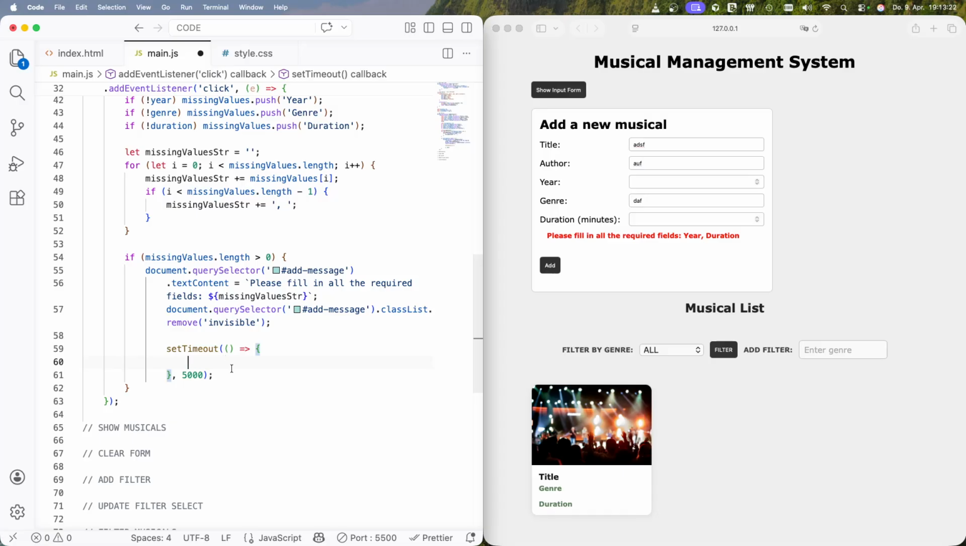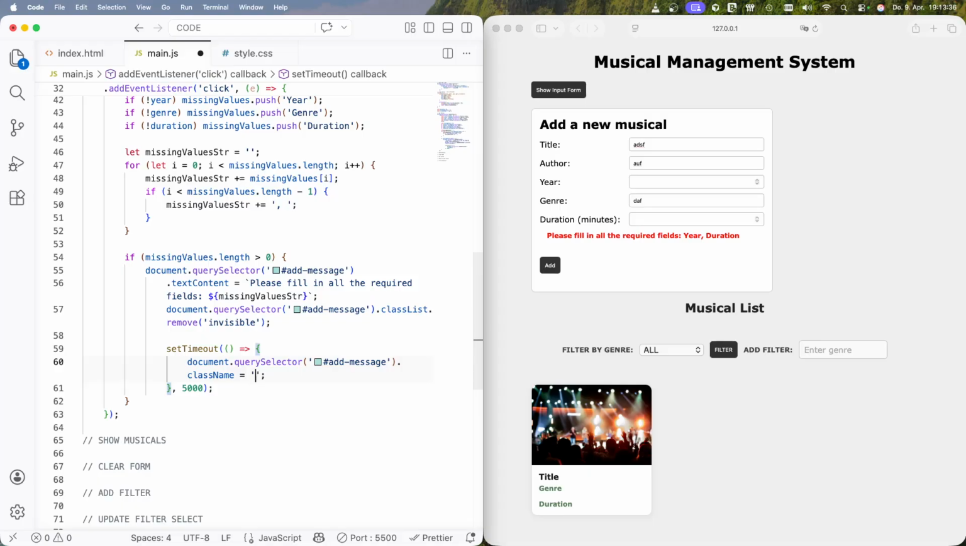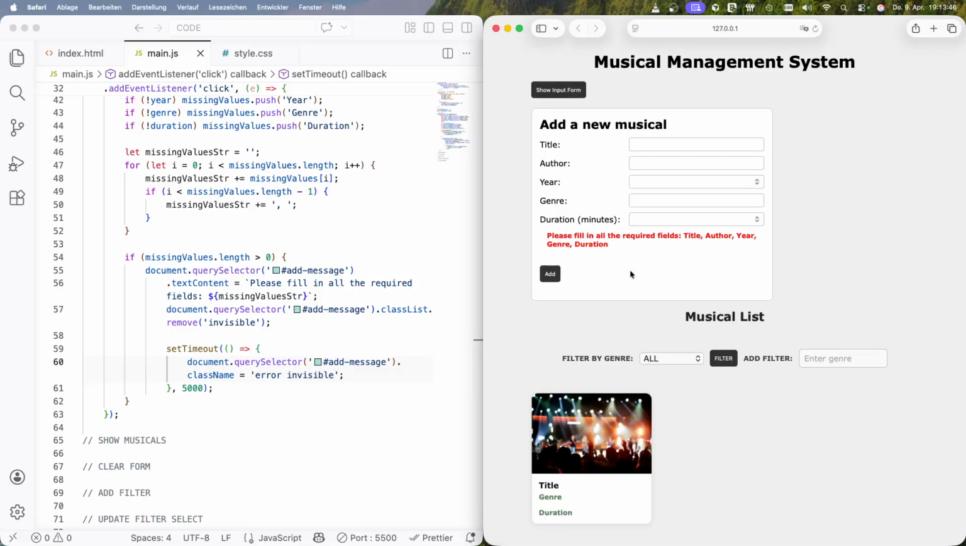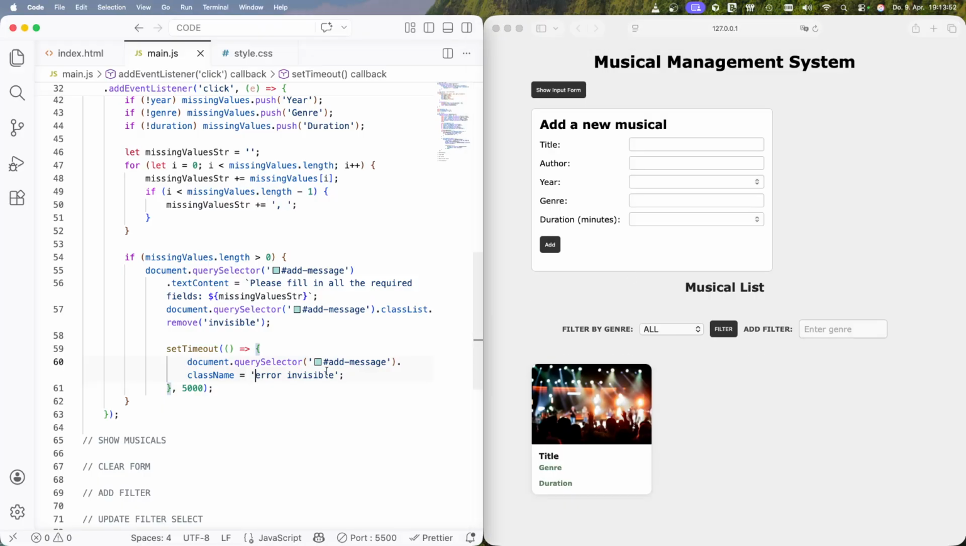And after this 5,000 milliseconds, I would like to set the class list. Let's do it with class name so that you see both versions. I would like to set the class name to error and invisible. So there we go. Which means when I click the add button, we see our error message, and after 5 seconds, it's disappearing. Okay, because after 5 seconds, everything in that function that we pass to set timeout is executed. Perfect.